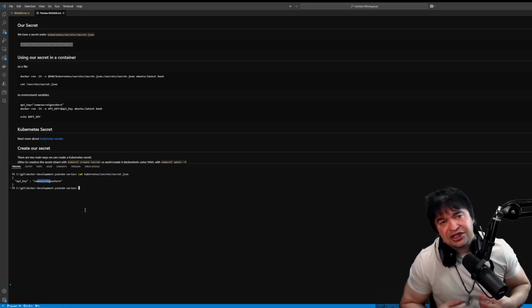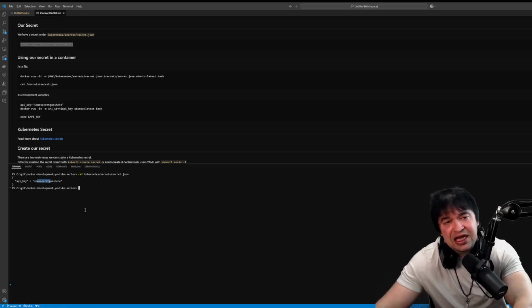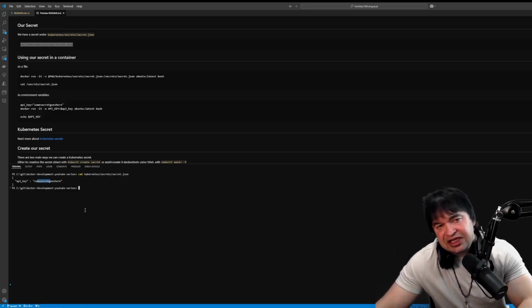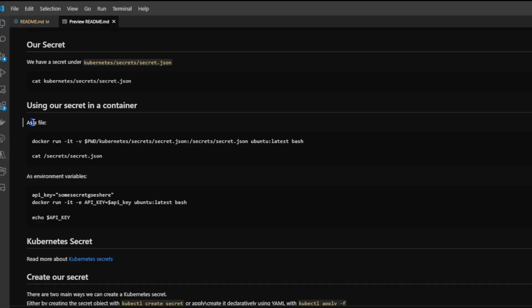How does our application use this file? Now, generally in a containerized world, if you're using something like Docker, we generally use two main methods of achieving this outcome. We can either use it as a file, so we can mount it in by creating a Docker volume. We can mount that secret file into the container. So I can do something like Docker run, and I can run a new container. I'm just going to run an Ubuntu latest, and I'm going to run bash, so we can go inside of the container. But this is the mount specification.